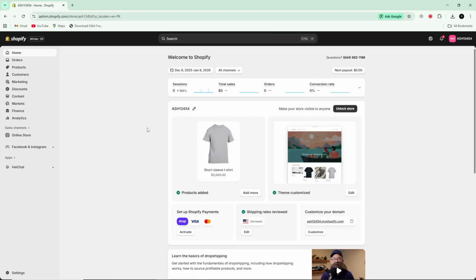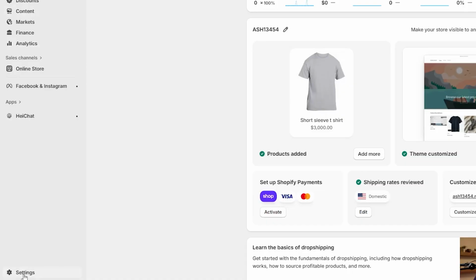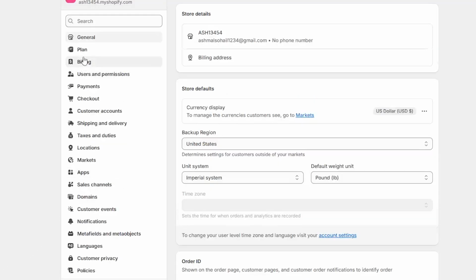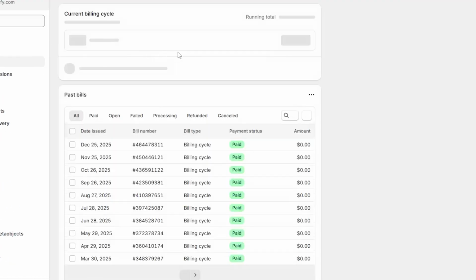First, open your web browser and go to your Shopify admin. Once you are logged in, look at the bottom left corner and click on Settings. In the Settings menu, click on Billing. Here you will see your current payment methods.